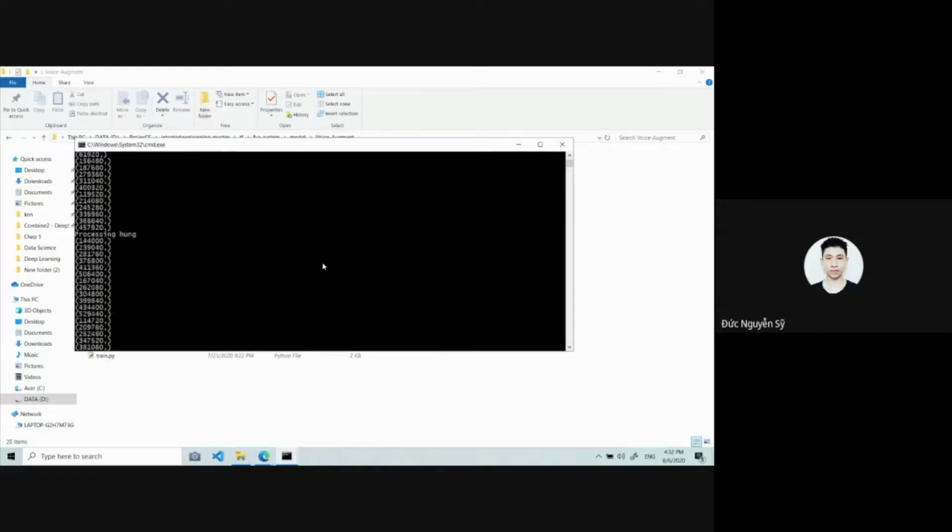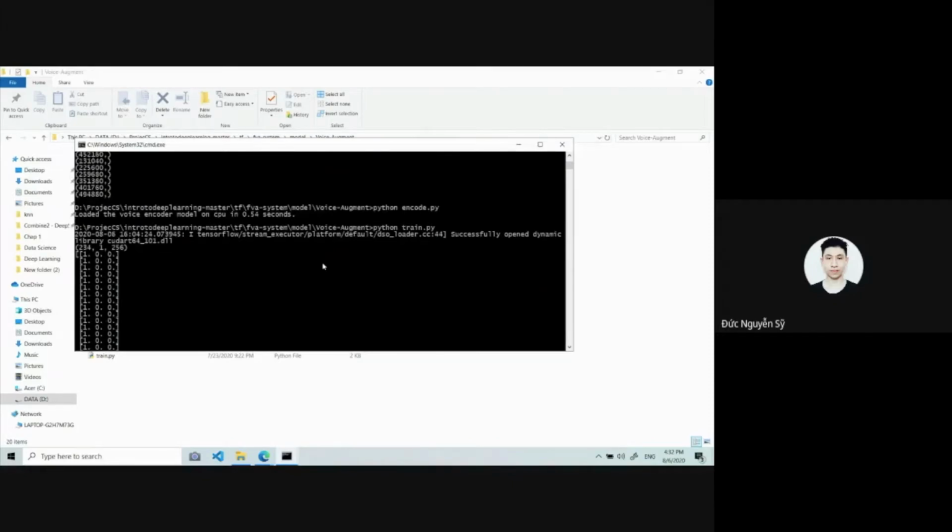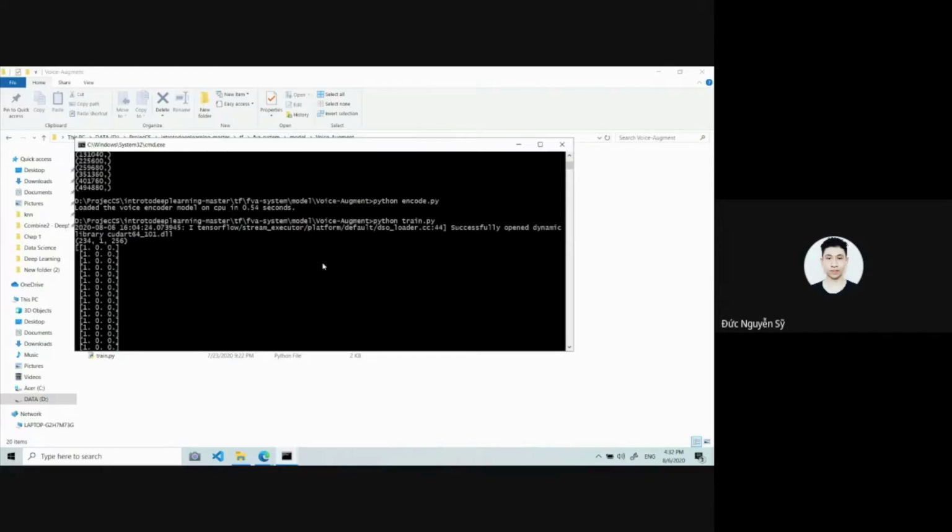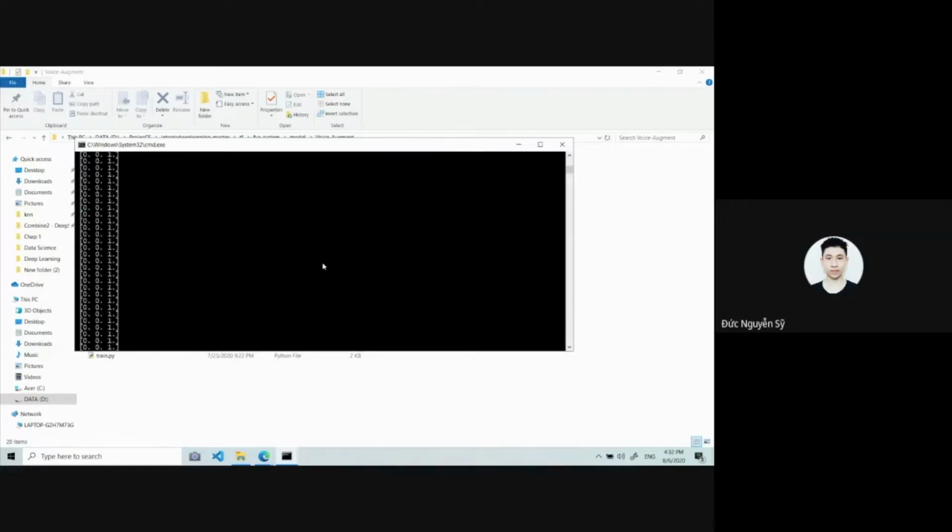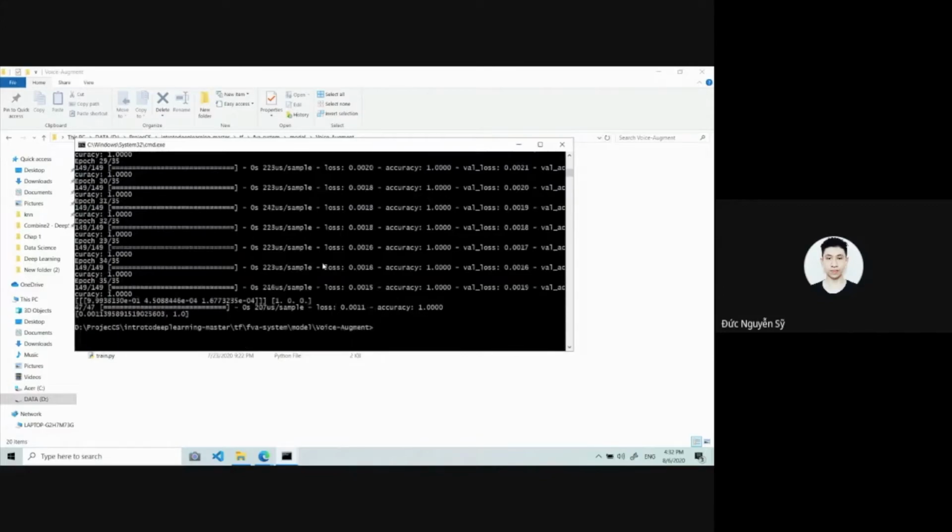And then we encode them into 256 dimension vectors, and then train the classification model. And like the face, the accuracy is high. And after we have the face model and voice model, we put them on the server.